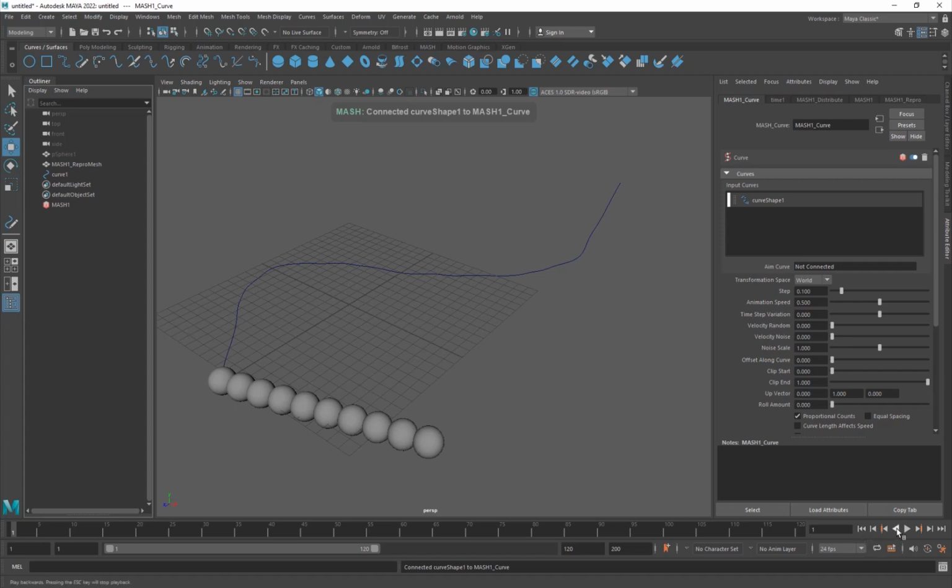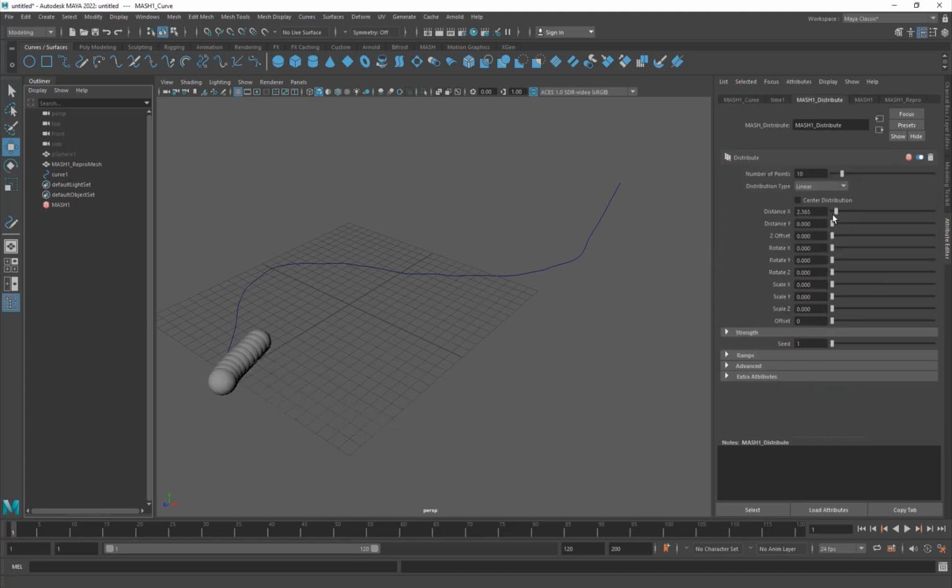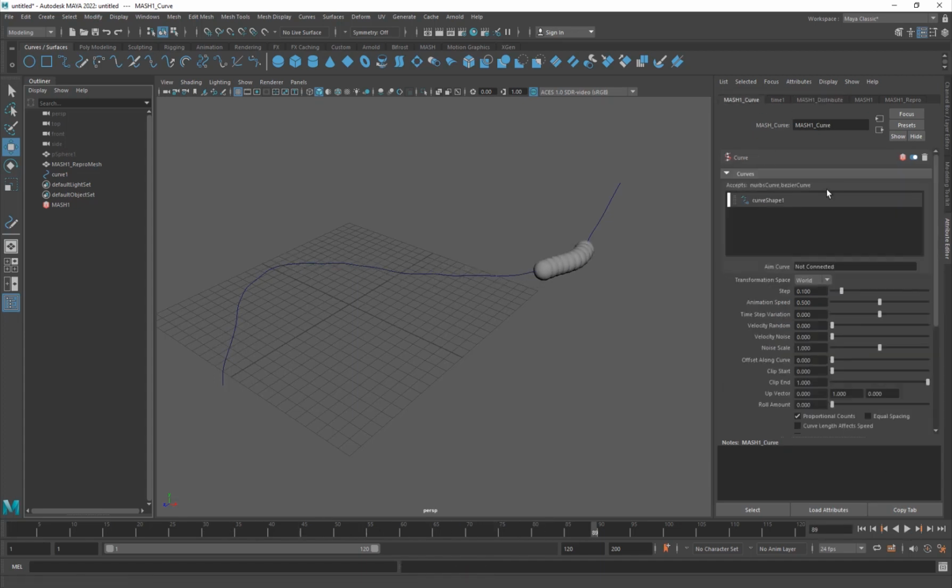Now this object is moving onto that curve, but the reason it is offset is that in the distribute node we have this distance. If I set this to 0, now it is moving across that path. You can go into the curve and increase the steps, so it'll move like that. You can also adjust the animation step, how slow or fast the animation will be, by increasing or decreasing it. Then you can add the velocity noise and velocity random.